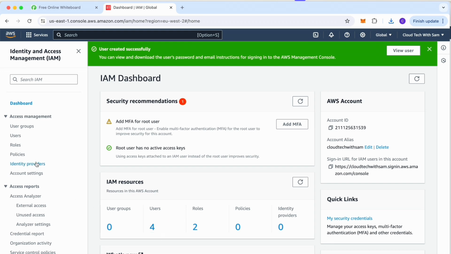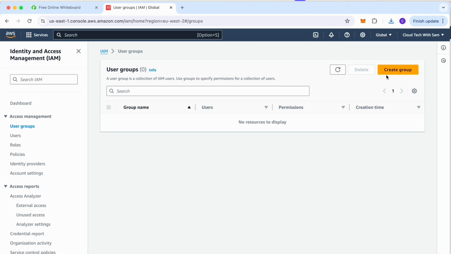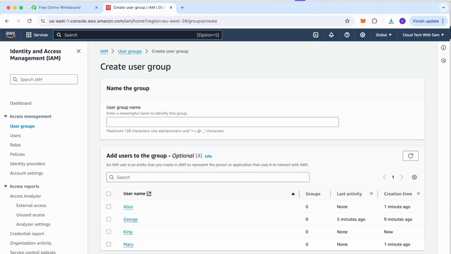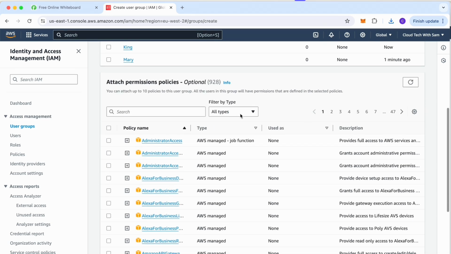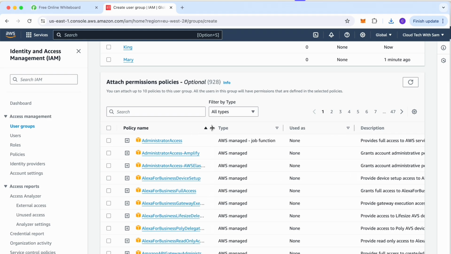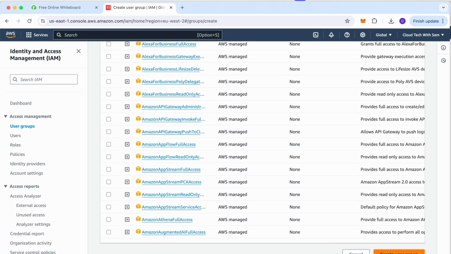Okay, now let's go to groups. Click on user groups, create group. Now in this case, I'm going to create a group for admin. Okay, so let's say admin group. It's telling us to add a policy. Mind you, I've told you a policy is nothing but a set of rules or a set of permissions. So in this case we are going to add this permission to our admin role. So we are giving admin access, everything admin. You click on that, then you go to create group.